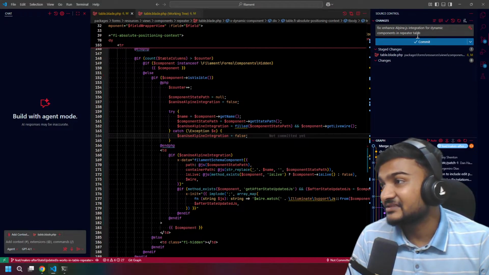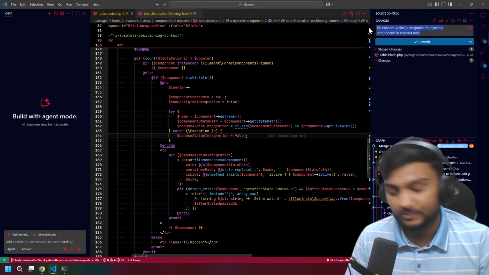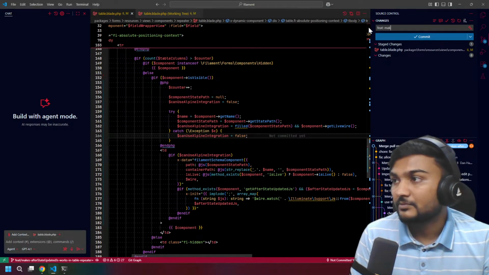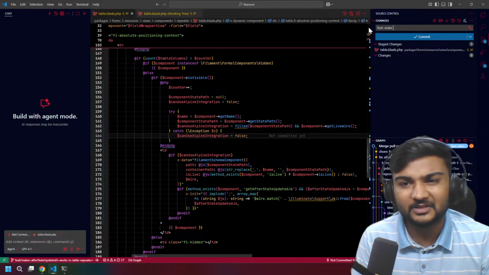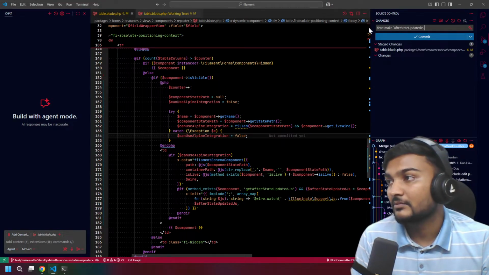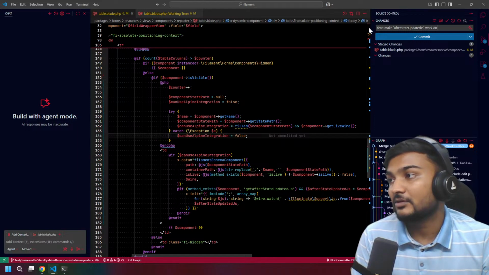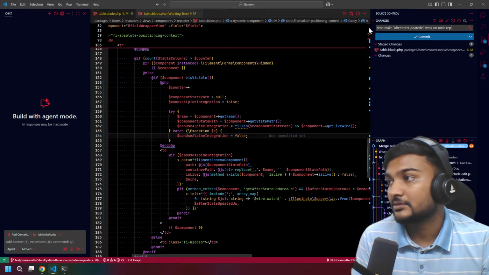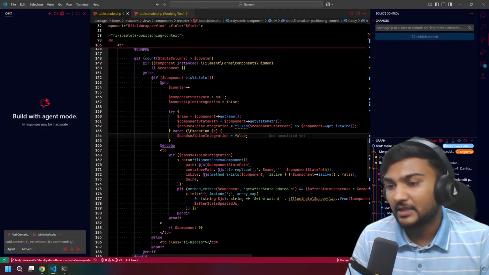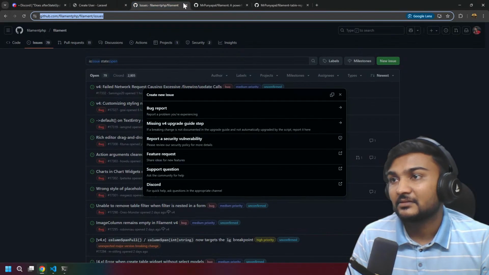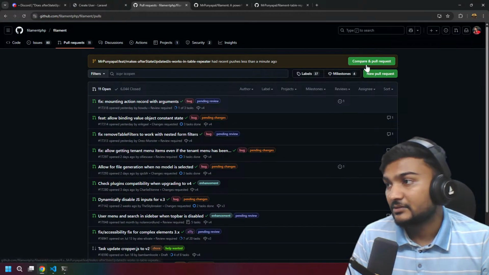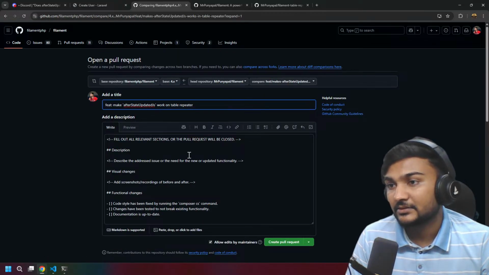Fix AlpineJS integration and dynamic model. Nope. Make what we are doing. Make work on table repeater, right? And we can just publish this, right? And I hope if we go here, we will have this.